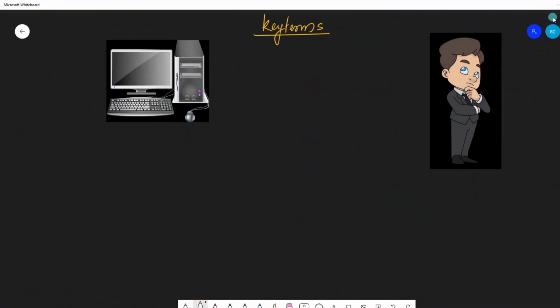We are going to take a small example to understand these key terms. As you can see in the picture, we have a programmer on the right side and a computer on our left side. Now, the first key term that we are going to study is called binary language.